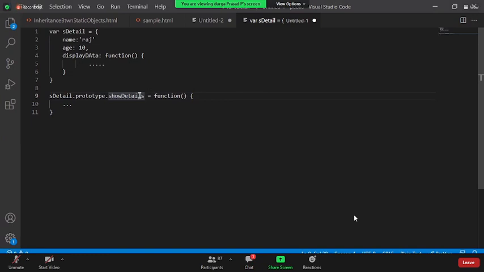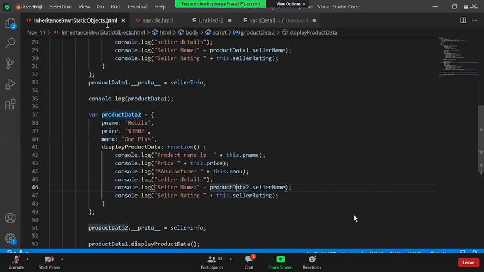Okay, so we are defining this show property newly after this S details. Exactly. Okay. In case of your underscore underscore proto, there are two different objects. I want to inherit the data of one object into another object. That is what underscore proto is. Okay, okay, sir. Yeah. Next.